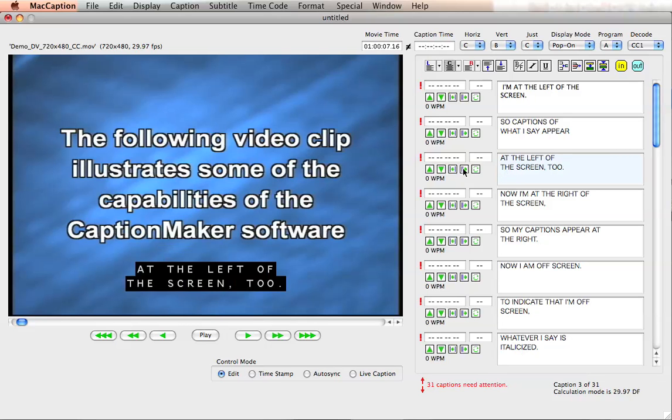And if I press expand, I can of course expand it to fit as many words per line as I possibly can. And that's how those two work.